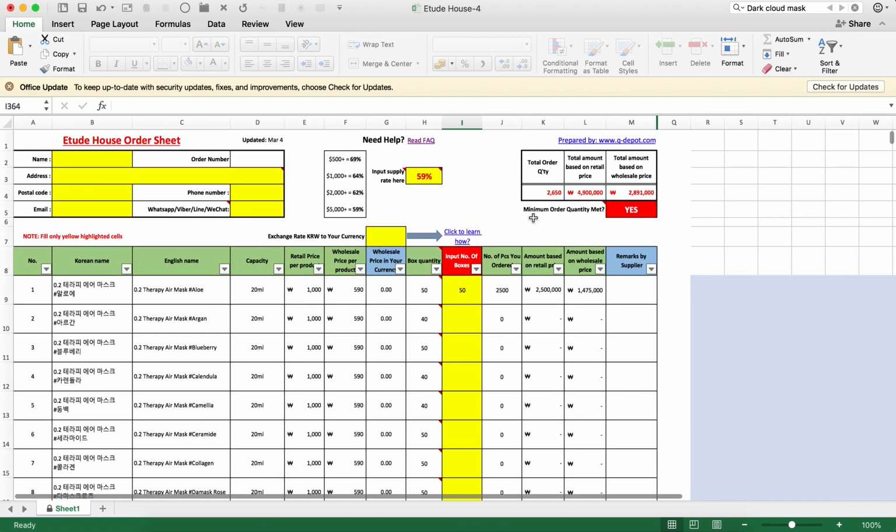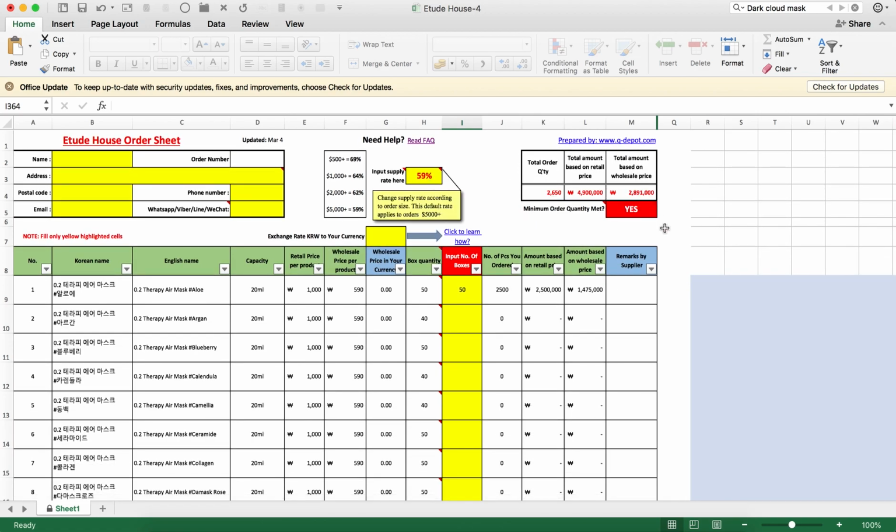Now in our example, the total is 2.89 million Korean won. That is roughly equal to 2,800 US dollars. Assume $1 US equals 1,000 won. This is what you can assume, and it's close enough. Then you are supposed to change the supply rate accordingly, because the default supply rate on our order sheets is applicable for $5,000 plus orders.